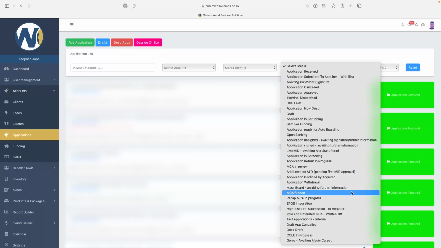MCA funded, so that's your merchant cash advance, has been approved and funded. Recap MCA in progress, so therefore the pre-approved merchant cash advances that appear on the left-hand side of your menu under the MCAs. EPOS integration, self-explanatory. Same as this, high risk pre-submission to acquirer. ULEND defaulted MCA written off, so that is a cancelled MCA application.